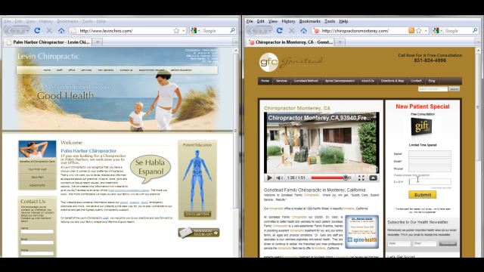And then there's the new patient special. People read left to right, so they're going to watch the video, then they're going to look at this, then they're going to hit submit or call up here. It's really as simple as that.